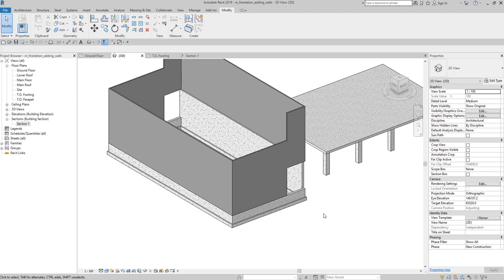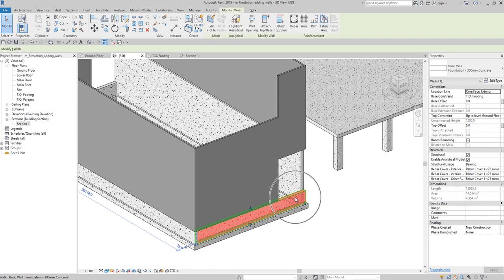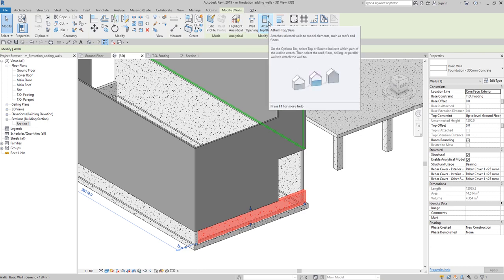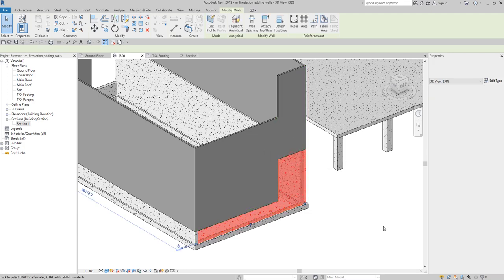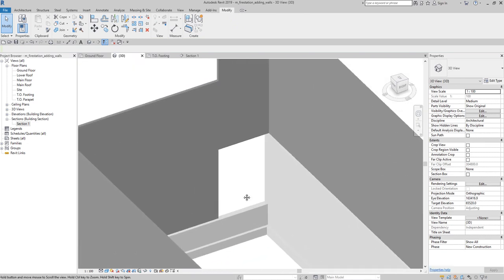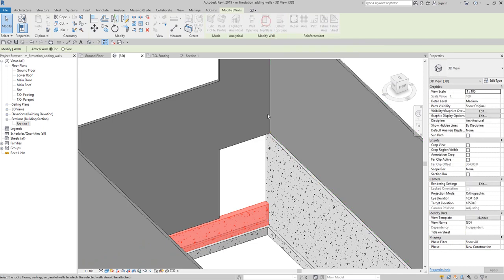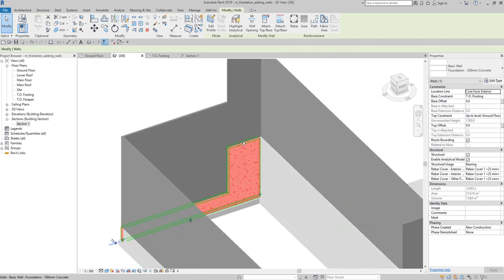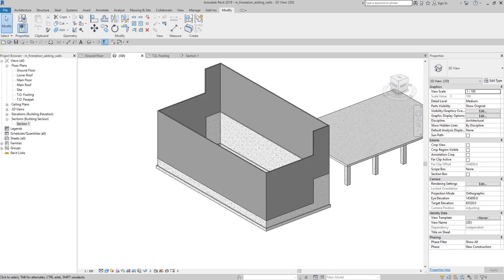Next, this wall here, I'm going to attach to this wall here. To do that, I'm going to select this wall, and then there's an option here, Attach Top/Base. I click that one, and then I select this wall. Then click outside. It's now attached. Same with this wall here. I select this wall, then Attach Top/Base, and then click this. There you go. Basically, that's how you modify it.